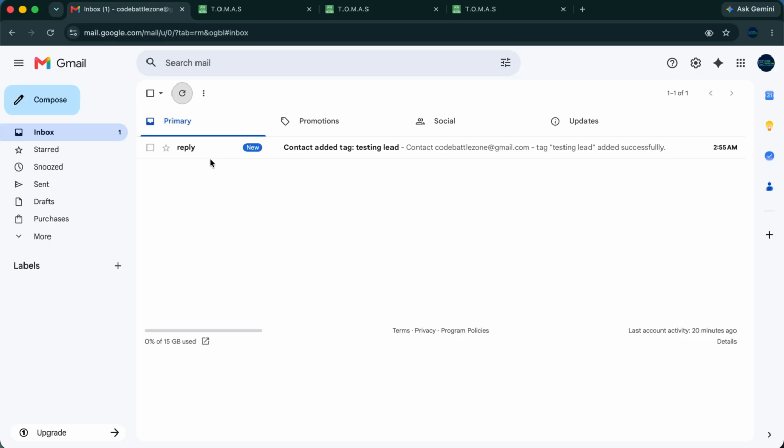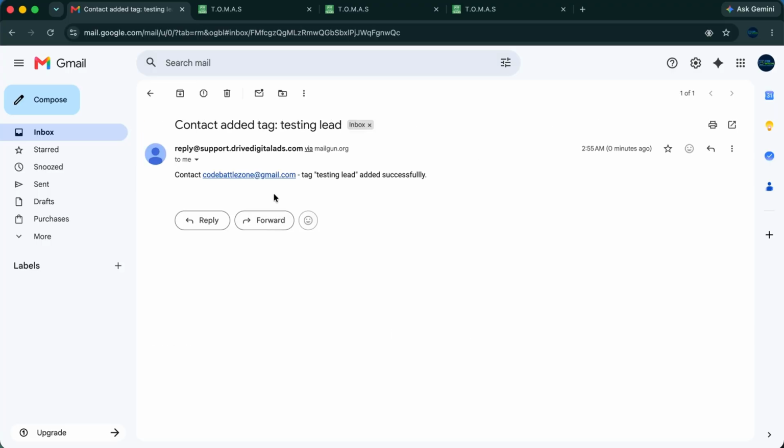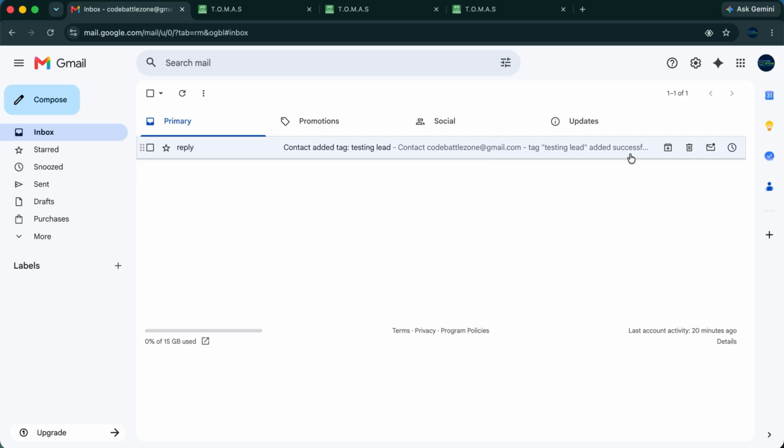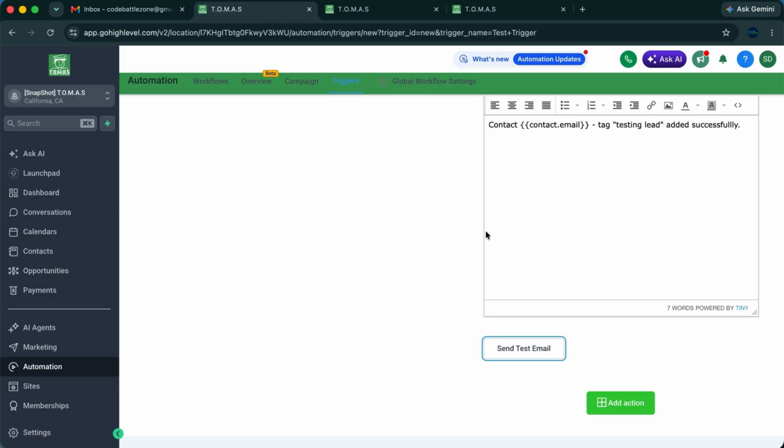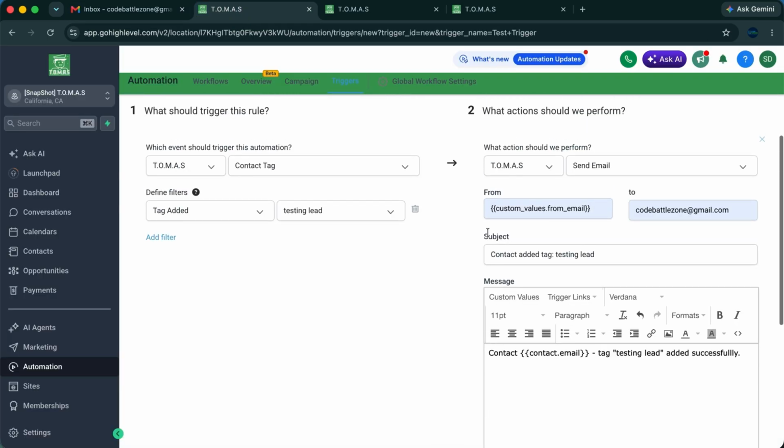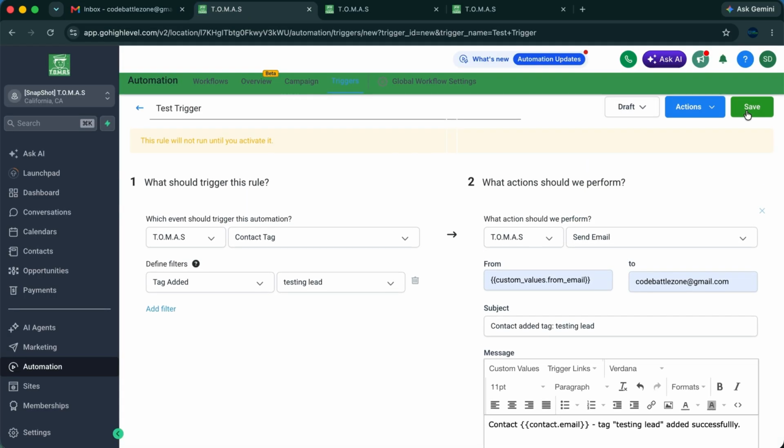See, here I have the test mail. So let's delete this one, as we have one contact, so you use that one for test email. Delete this one. No email right now. Now let's save this one. Okay, we need to activate it also.